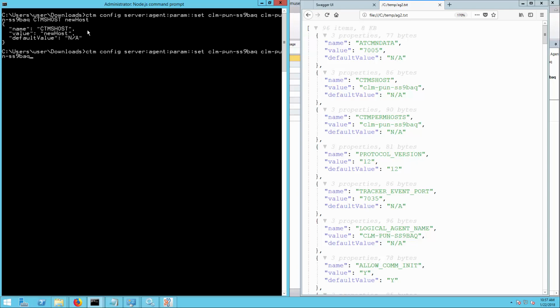Then it will be adding the parameter that we wish to update and the new value, just as we did before. And then go ahead and run it. And there we are. We can see that it's updated CTM permhost to the value test.